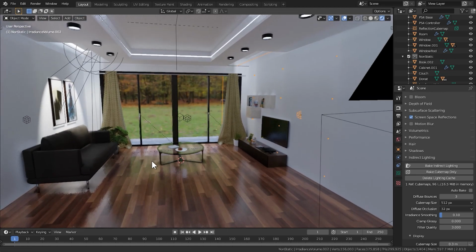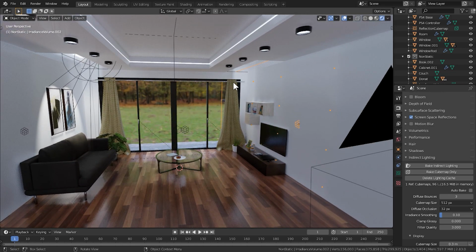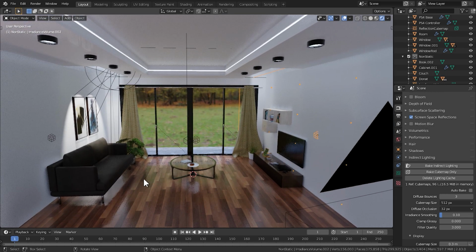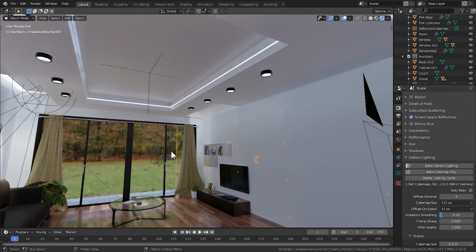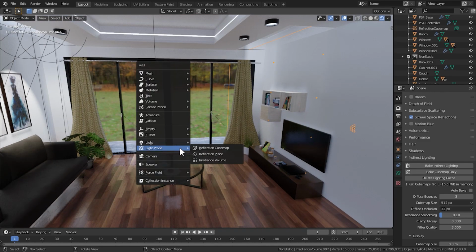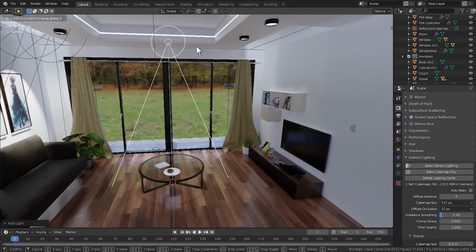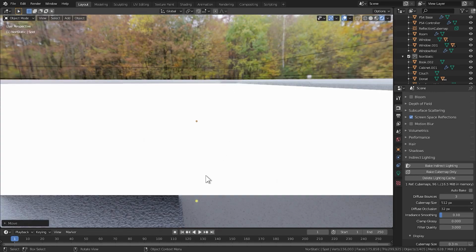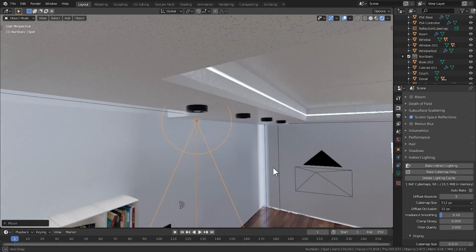So the first thing that I'm going to do is, you can see that the light is not reacting properly. Like you can see that this light is not projecting here. Even if you increase the emission amount, you aren't going to be able to see the light properly falling onto the floor. So to fix that, what you can do is add a spotlight and move it in such a way that it looks like it's coming from this one.